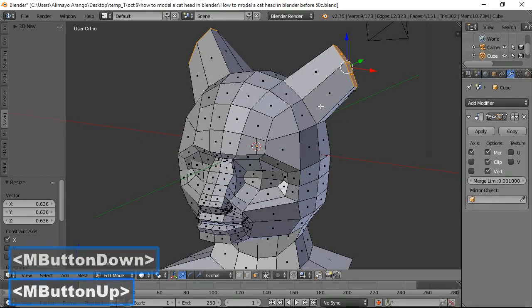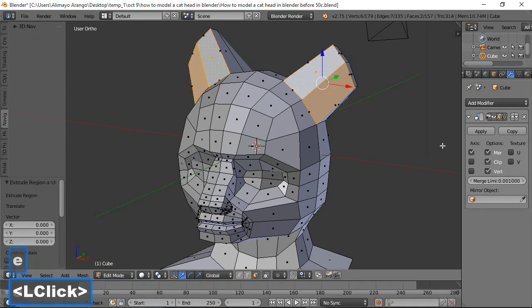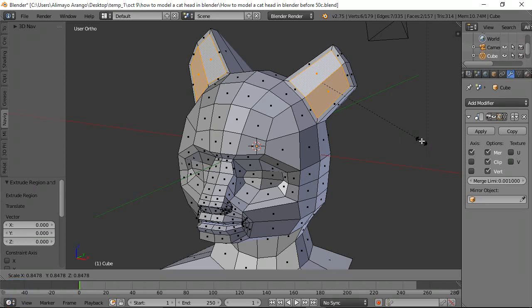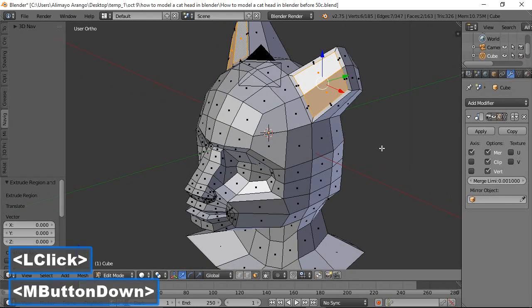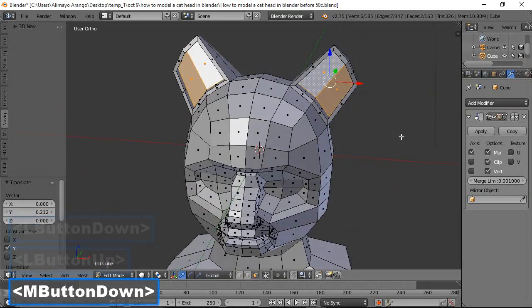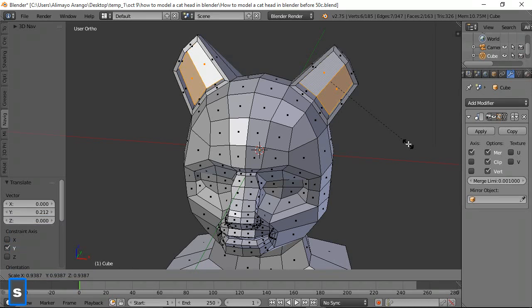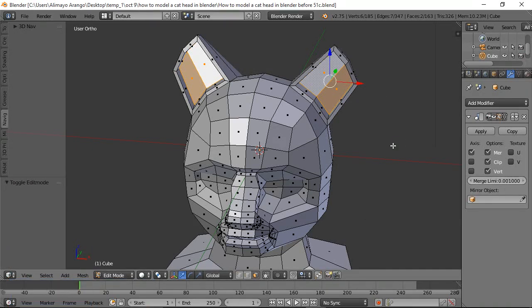I'm going to select here, hold shift, select here, press E to extrude, left click to lock in, press S to scale, left click to lock in. I'm going to press E to extrude again, left click to lock in. Hold the middle mouse button, turn to the side. I'm going to push this back some. Hold the middle mouse button, turn again. Press S to scale. Okay, we're going to press A to deselect.